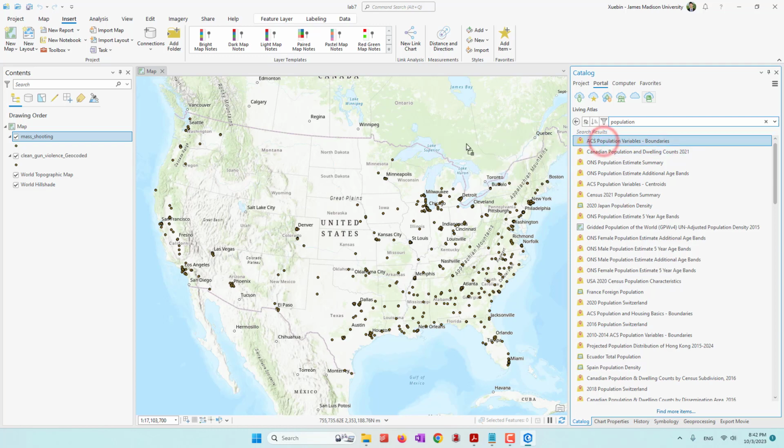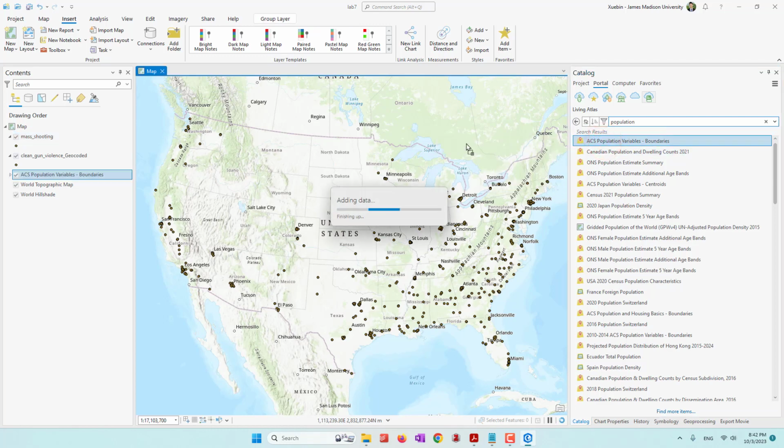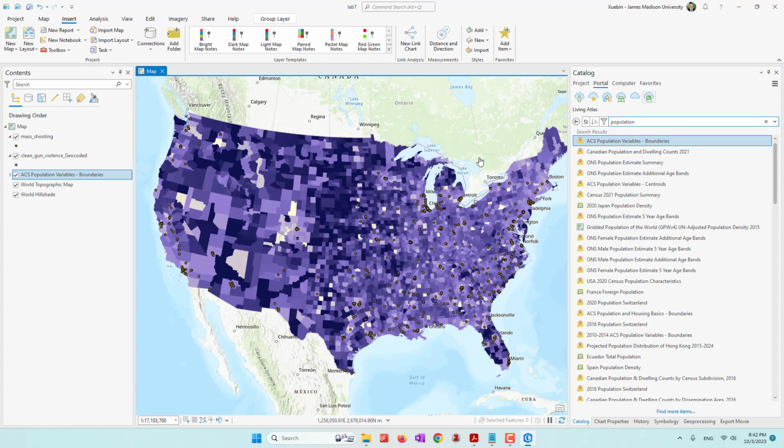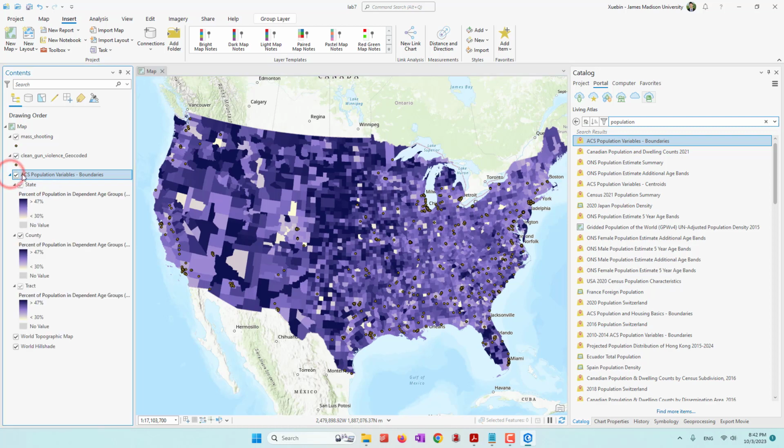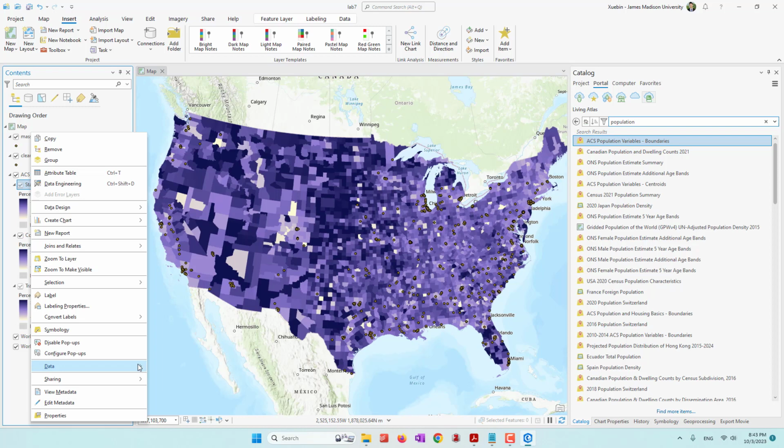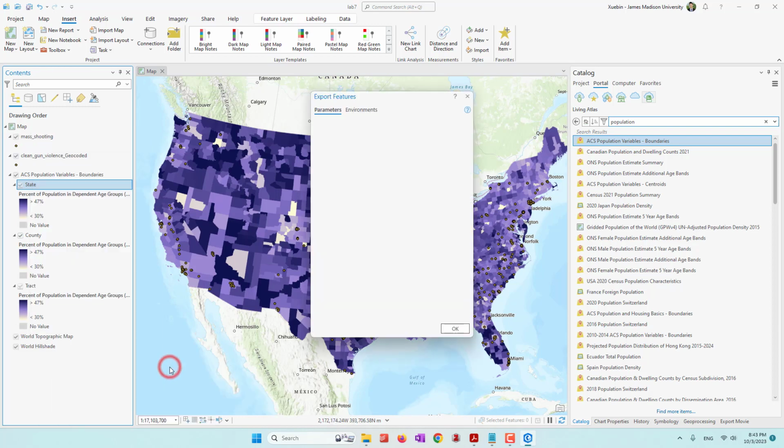So let's drag this dataset to our project. This dataset contains the population data at different levels. If you expand the dataset, you can see they have the population data at the state level, at the county level, and at the census tract level. They also have the population data in different age groups. We just need the total population variable, and also the state name and GEOID. So let's right click the state, and let's go ahead and export the features.